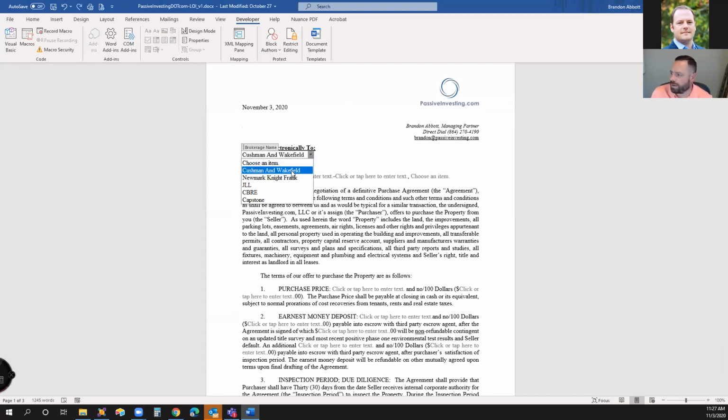Again, you can pick Cushman Wakefield, NKF, Newmark Knight Frank, JLL, CBRE, Capstone, Berkadia, whoever you'd work with, put that in there. Letter of intent, I'm going to put, and if I click on this, you see it pulls up property name. I'm just going to type the property name in there. City, you can see the little header right there.